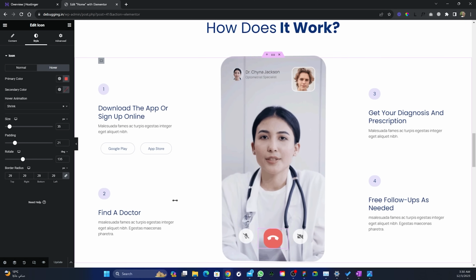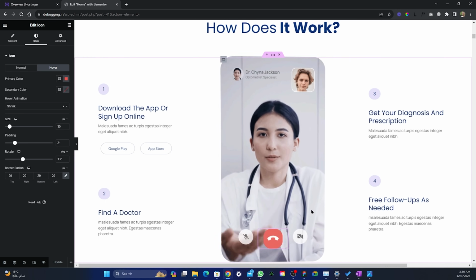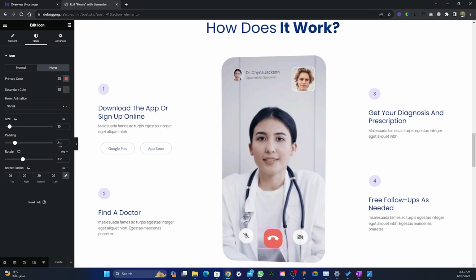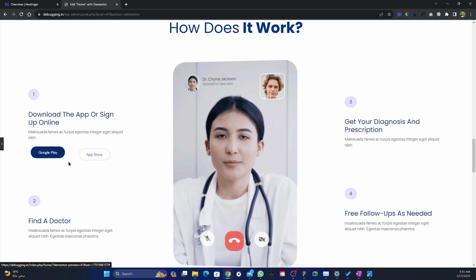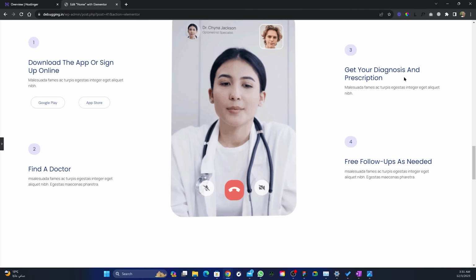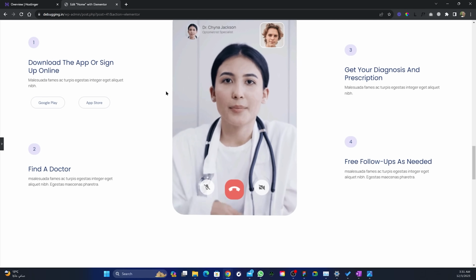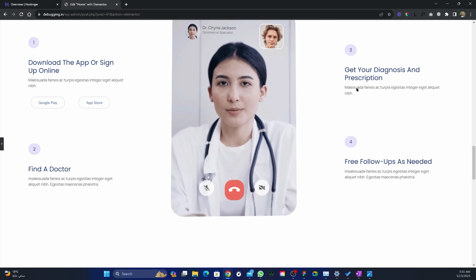So how can we make this move with the mouse? Whenever I'm moving my mouse, I will close this. So whenever I'm moving my mouse, I feel this phone is moving with me. It's following my mouse.